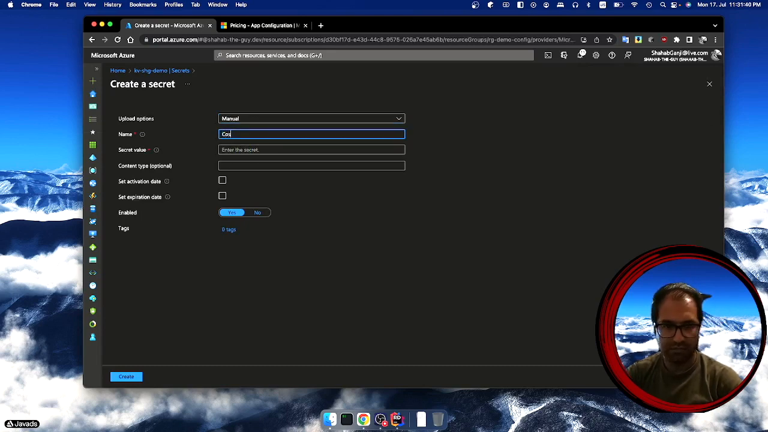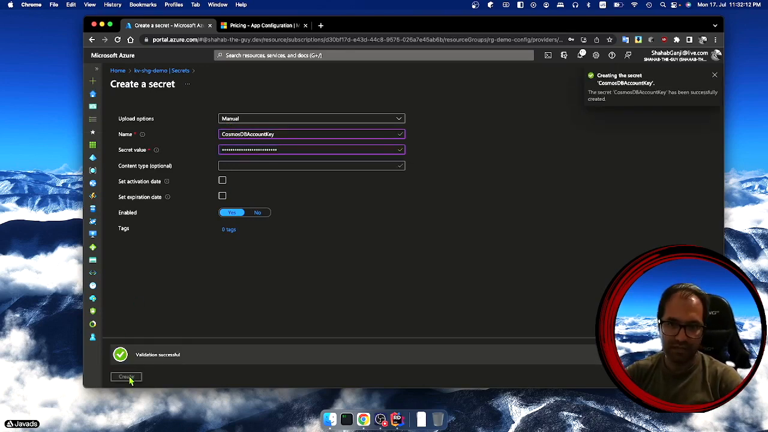Here in the previous video, we saw that we need to use this kind of double dash pattern for nested sections, but I'm going to avoid that because we are going to tell Azure App Configuration to connect to this Key Vault and read the value from here. But the key exists in the Azure App Configuration, so this shouldn't be a problem. Let's say account key from Key Vault, and let's create that one.